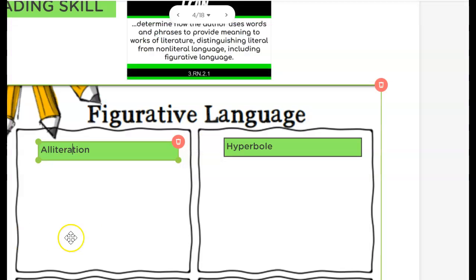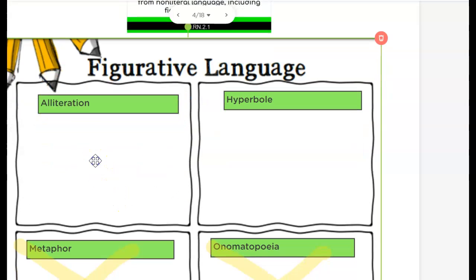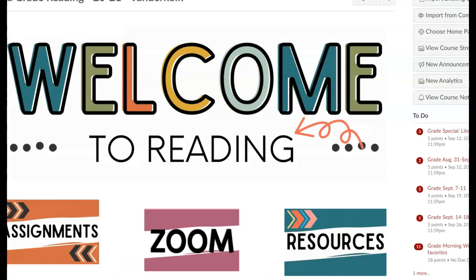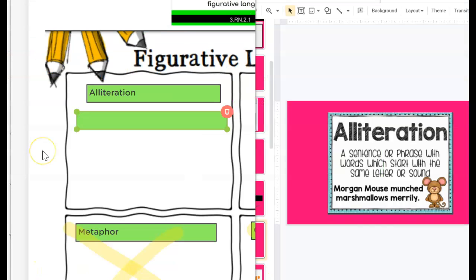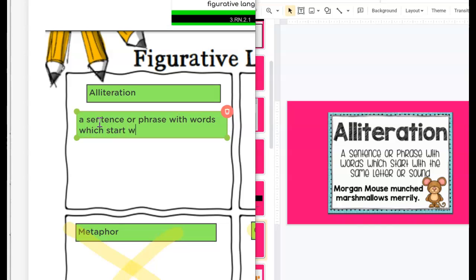Go ahead and write out the meaning of alliteration underneath the box. It is a sentence or phrase with words which start with the same letter or sound. Pause the video if you need time to type this out. You may use the dictation tool as well to help you write it out a little quicker.